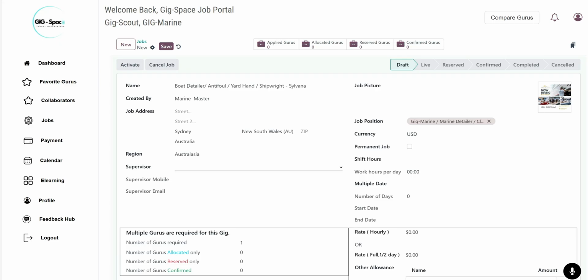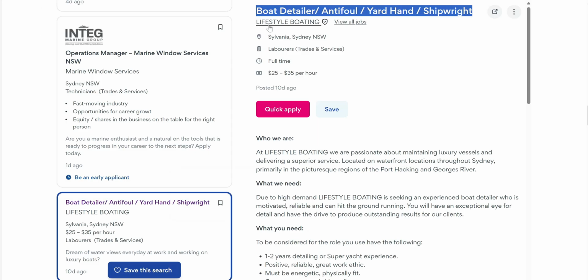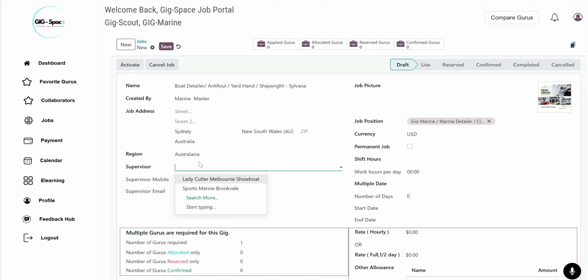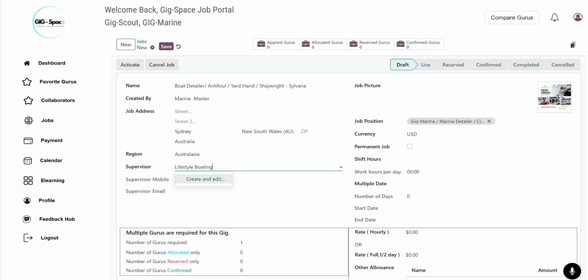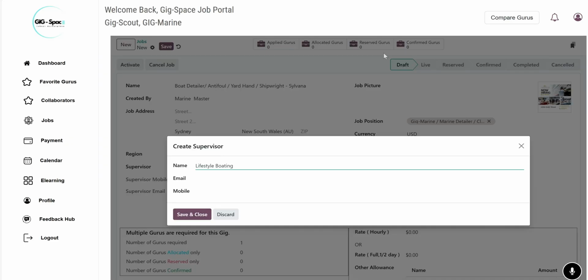All right, so supervisor, it's going to be, what did we say it was? Lifestyle Boating. Okay. So we create a supervisor because it won't be in there. Life Boat. Okay, so we need to create and edit. And it'll ask us for an email and mobile number.